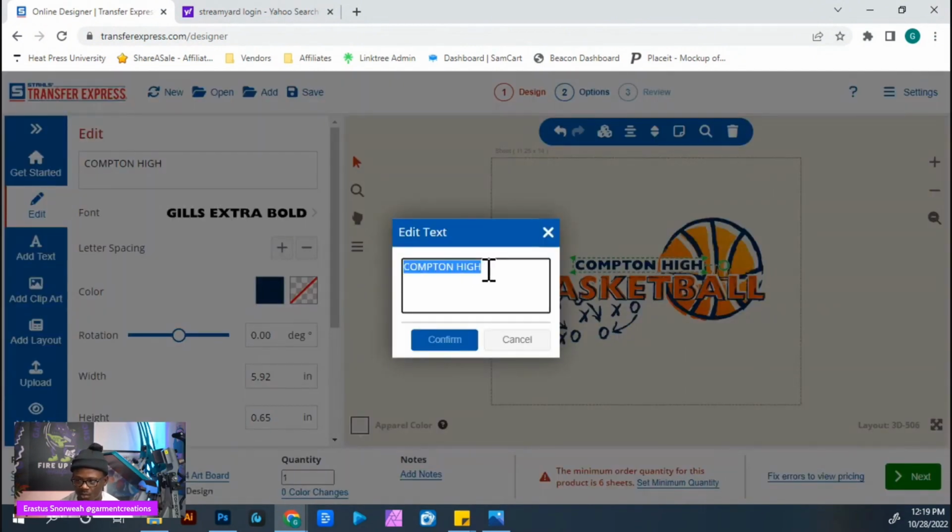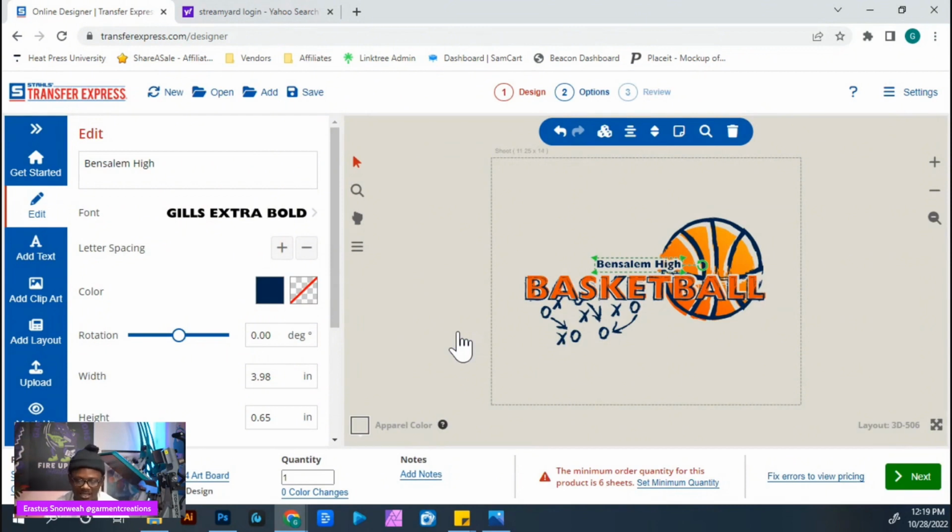Let's say I'm actually working with Bensalem, which is the high school that I went to. So I'm going to do this for Bensalem High. Okay, so we go to Bensalem High, baby. There it is. That easy. I just changed this up to Bensalem High.